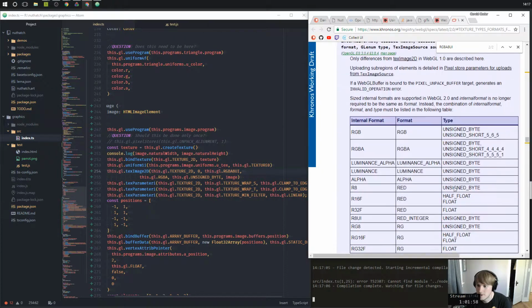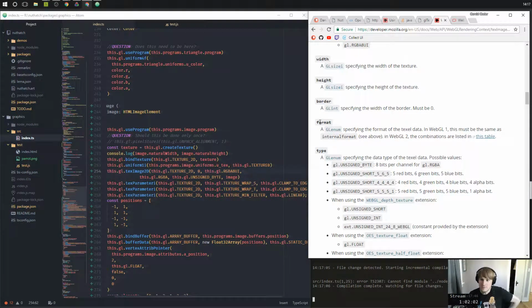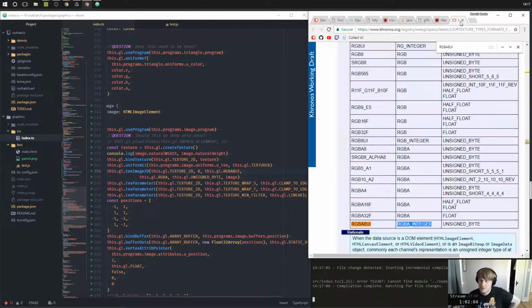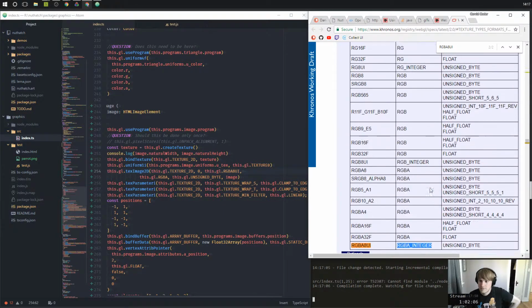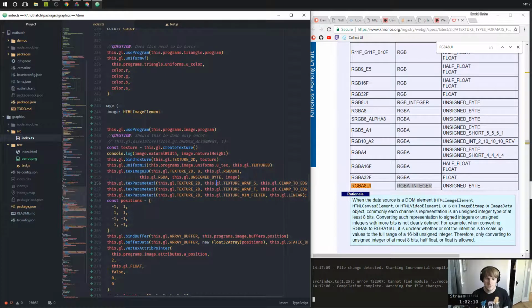Or, I mean, what am I filling out? Format? It must be RGBA integer. Okay. And this is the type. Okay, unsigned byte.